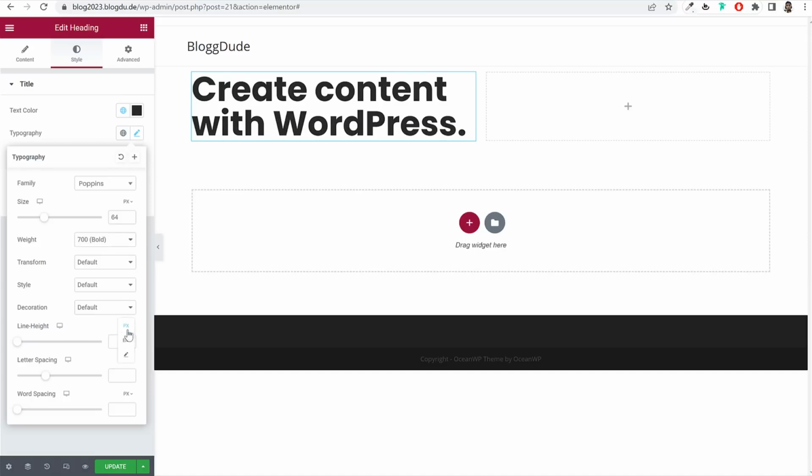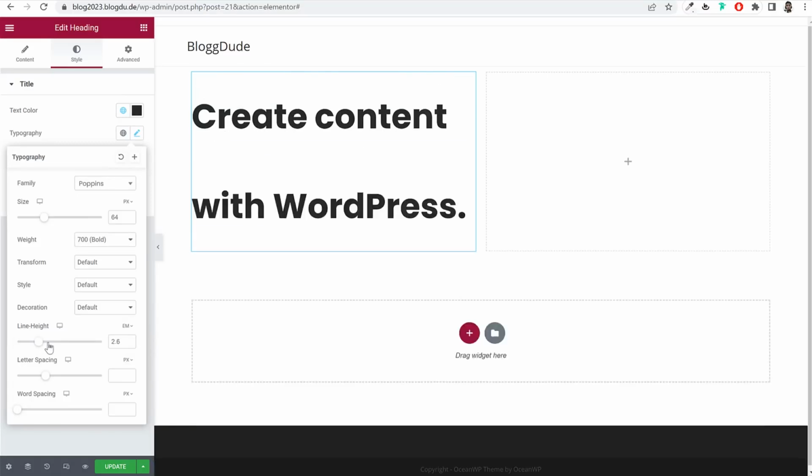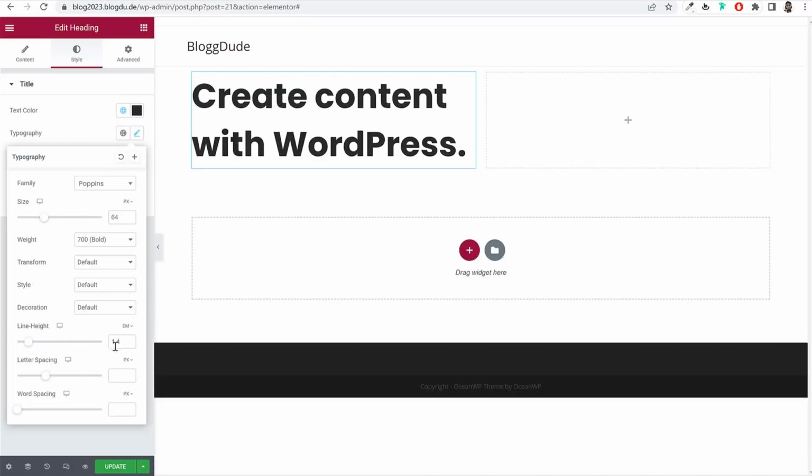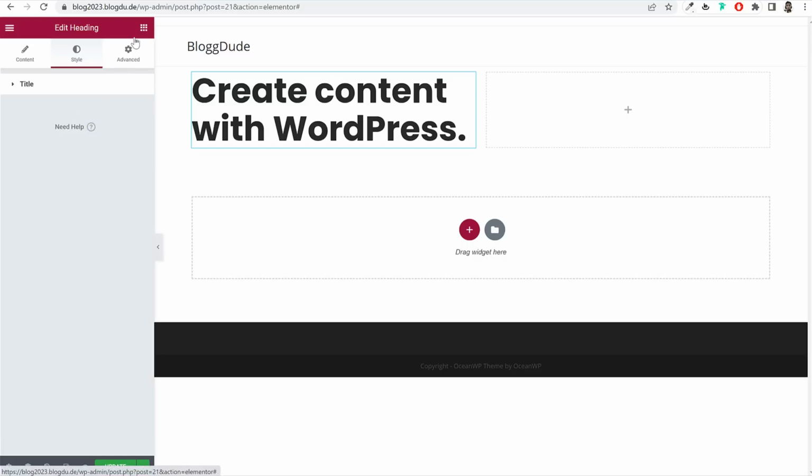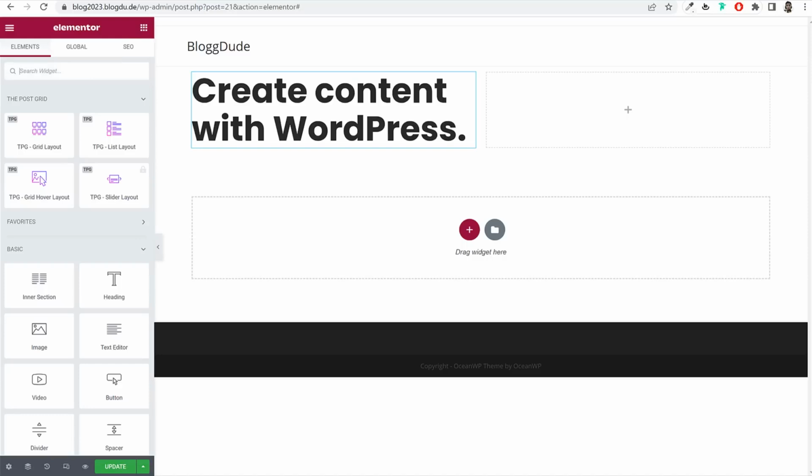You can also change the line height. I would recommend you to use EM for line height. So you can change the line height like this. I'll set this to 1.1 EM for line height. Okay, then again let's come back to this element option.